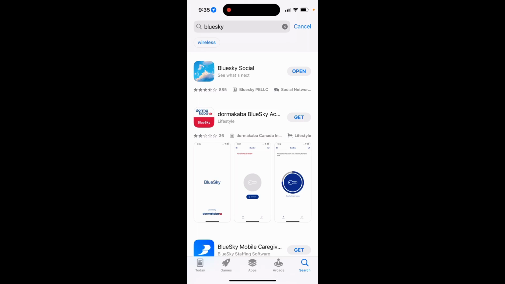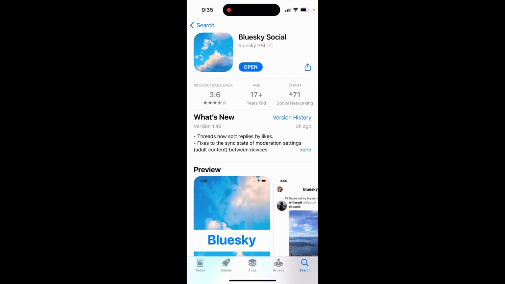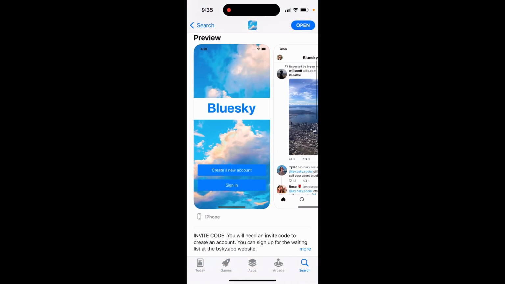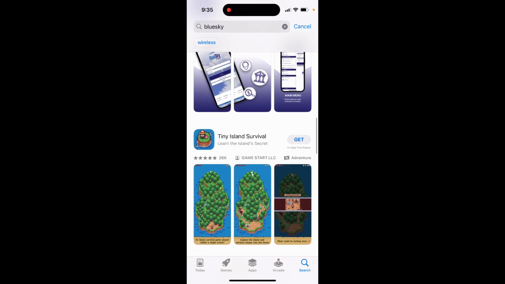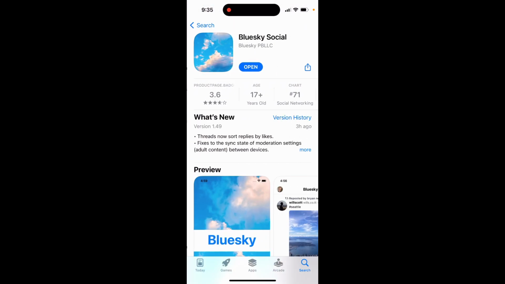So how to get a BlueSky invite code? I will just share my experience. First of all, here's the app, BlueSky Social. Here is the logo. This is the app you need. There are a bunch of other apps called BlueSky, but these are not those apps. So this is the app.